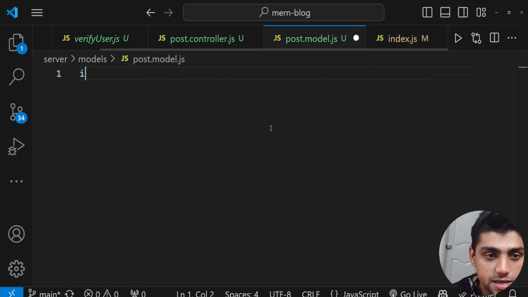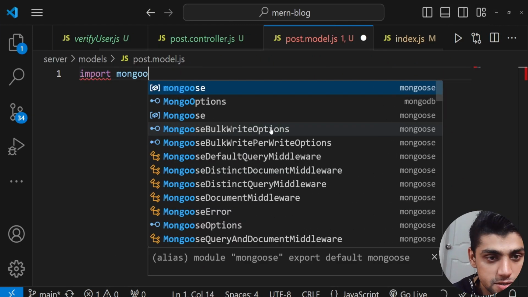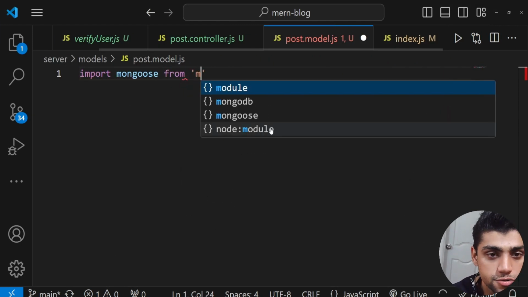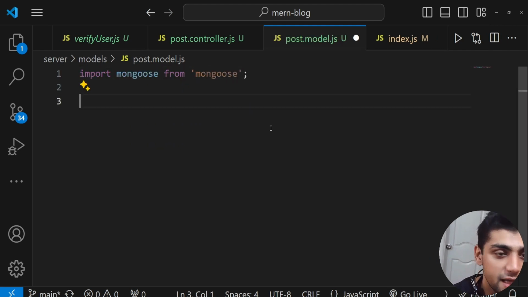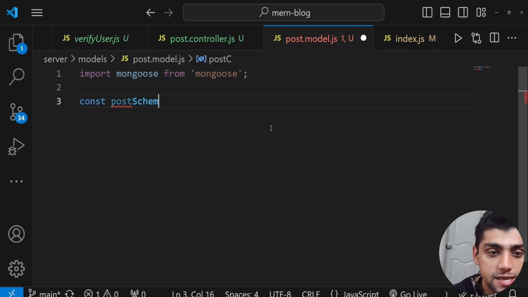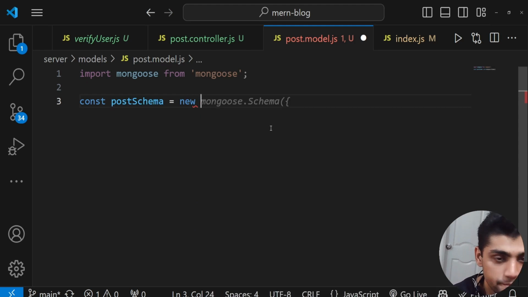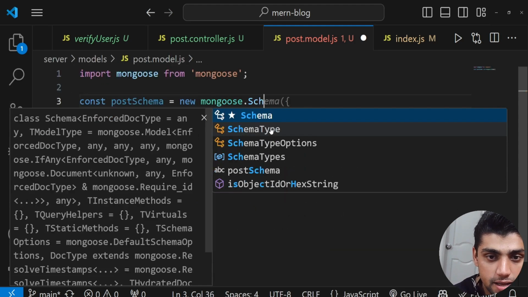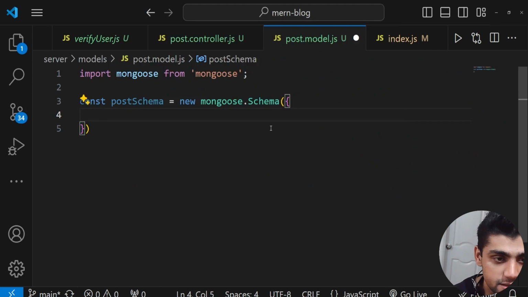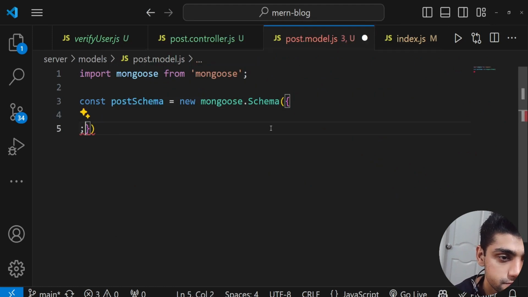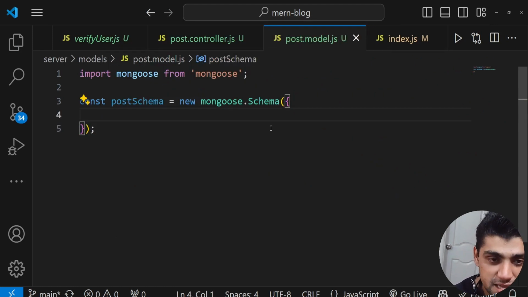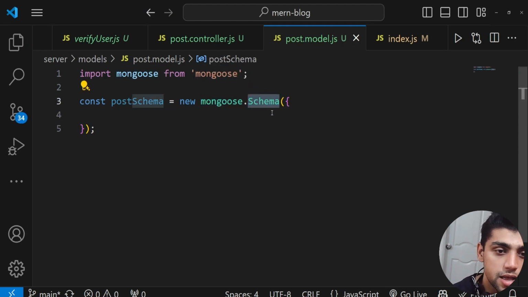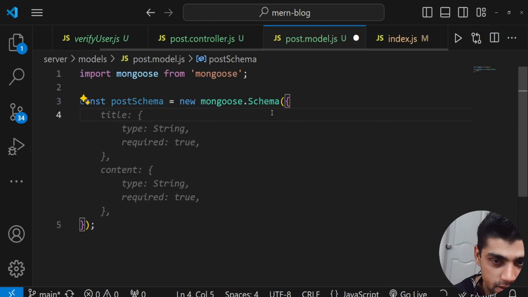Okay, so the first thing is import mongoose from mongoose. And then we have const postSchema is equal to new mongoose.Schema, like that. Over here we have to write the schema for this.